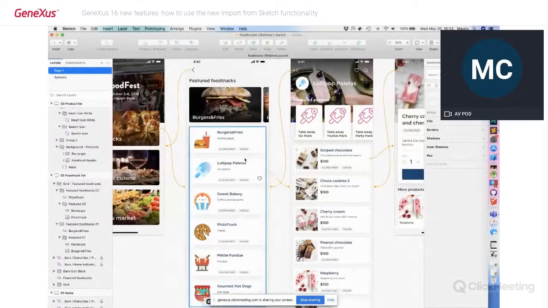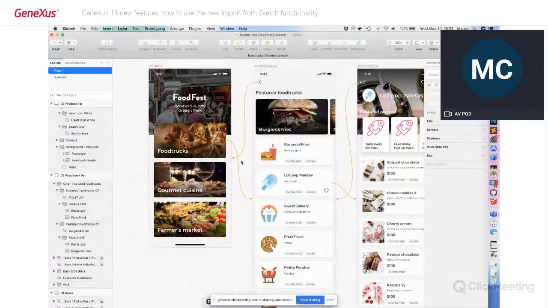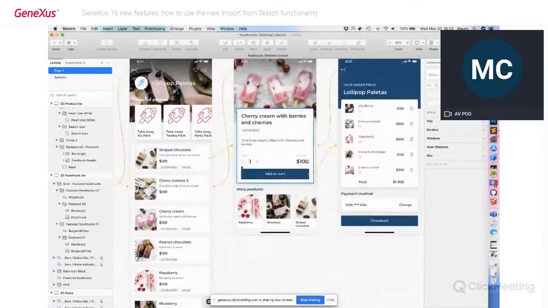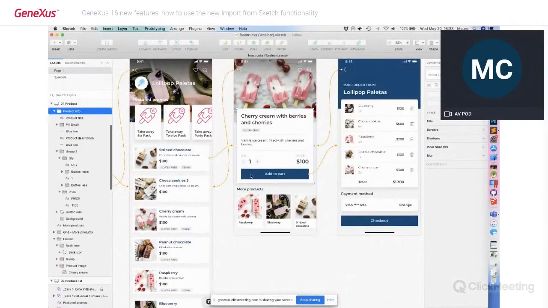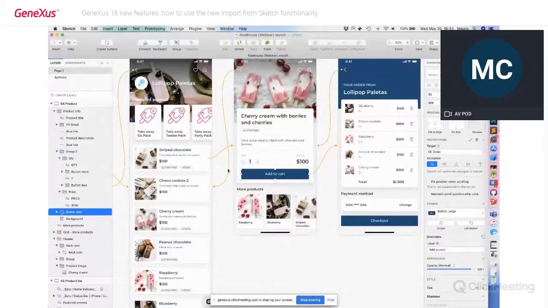Okay, then we have a few conventions that you must follow to have some elements imported right in GeneXus. For example, if you want to import a button and have GeneXus understand that it is a button, we have a convention. This symbol is just a drawing of a rectangle and a text, but we add the word button in the name, and GeneXus will understand this as a button. So it will assign the action in the program to navigate between the panels, etc.